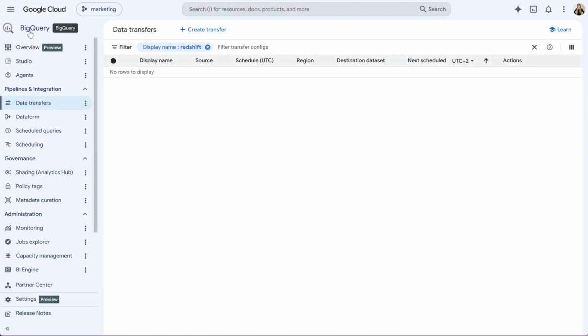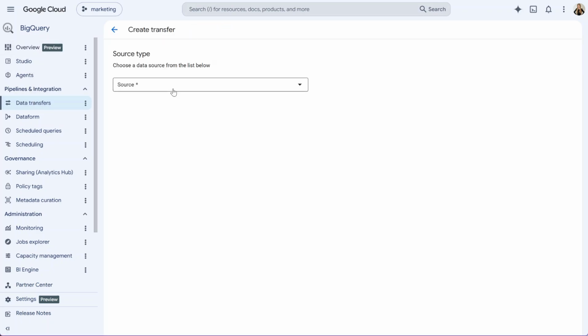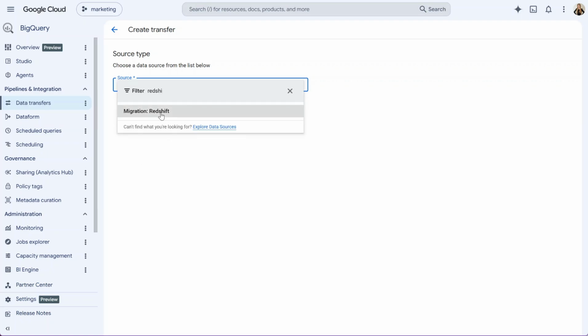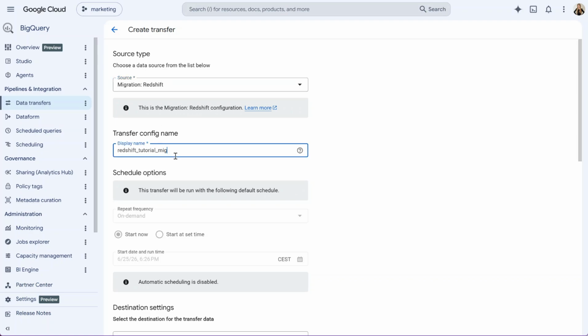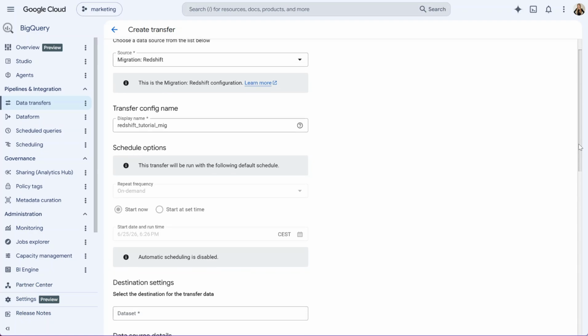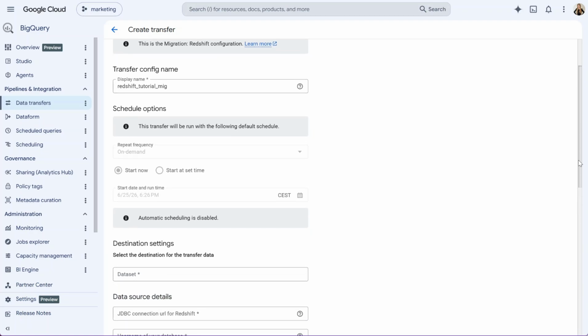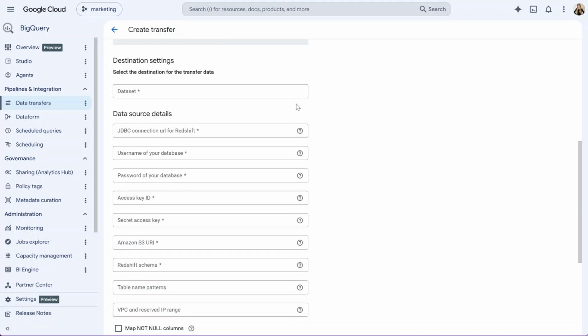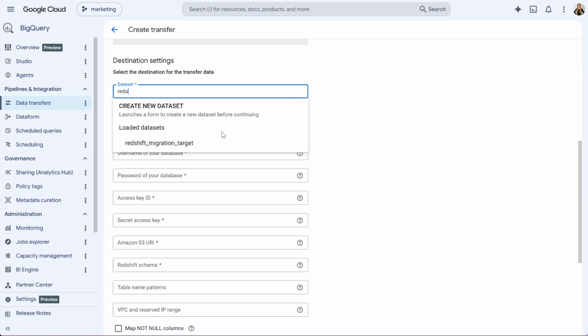Now for the fun part. Click on Data Transfers in the left-hand BigQuery menu and then click Create Transfer. For our source, we'll select Redshift from the drop-down. Now let's fill out the configuration. We give the transfer a unique name, we leave the schedule options as they are, and in the destination settings, we select the dataset we created for this transfer.